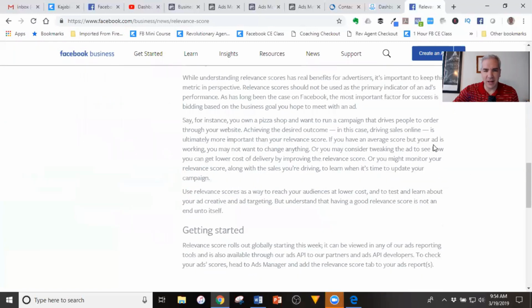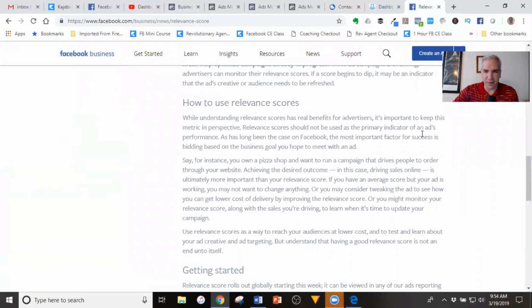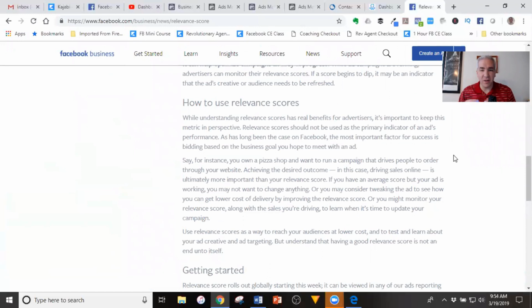And it's interesting that they say right here how to use relevance scores, right? So in this section, one of the things it talks about is that it's not just the relevance score, but it's also the bid, right? So Facebook ads work on a bid system, that the more you're willing to pay, the more often they're going to show your ad, because that's more revenue for Facebook.